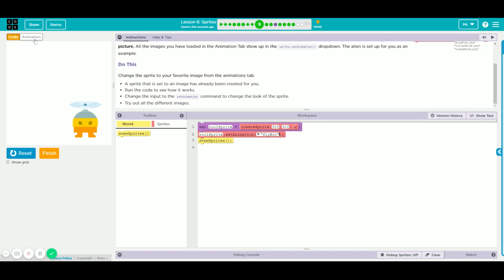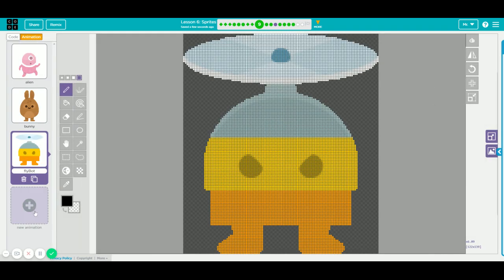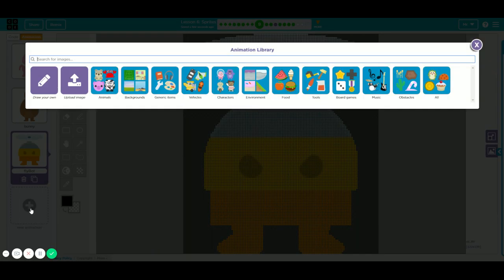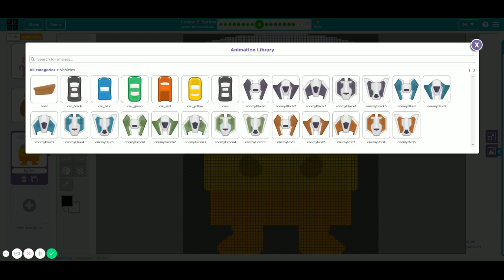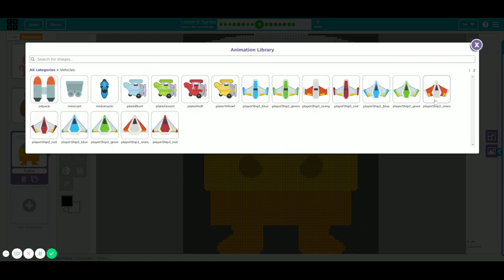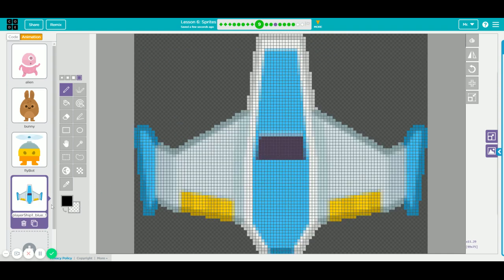Now, if I wanted to make something different, if I go to my animations tab and click this little plus, I can choose from their list of ones that are already pre-created here. I like a lot of the ones they have, especially the vehicles. They have multiple vehicles to pick from, which are kind of cool, especially the spaceship ones. So I'm going to pick this player ship blue, and I'm just going to rename it. I'm going to delete the name out, and I'm going to name it player 1.